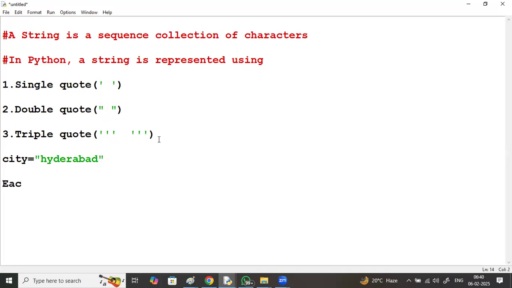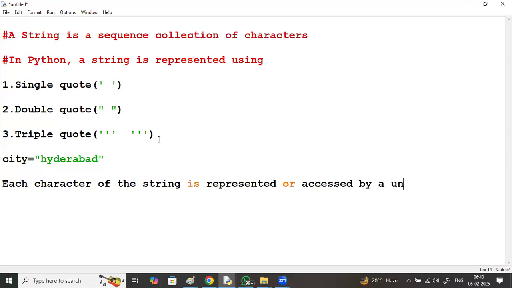Each character of the string is represented or accessed by a unique index. String supports two types of indexes.